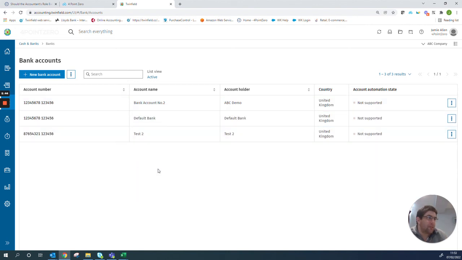So that is the guide on how to set up a bank account in Twinfield.